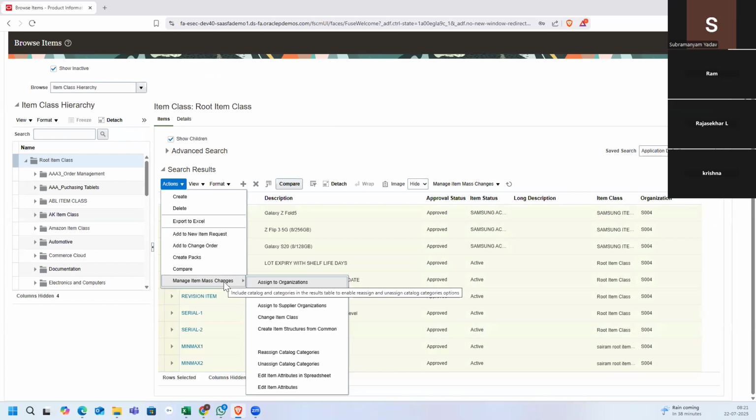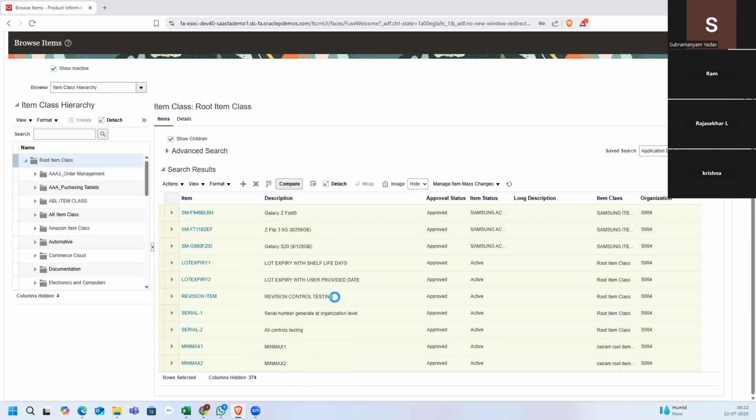So what can we change? If you want to assign to another organization, you can assign. Or if you want to assign categories, you can assign. Supplier organization, if you want to change the item class, you can change. And if you want to create bills of material, then you go with this. Now, if you want to edit item attributes in a spreadsheet in Excel, you can go with this. This is called ADFDI, Application Development Framework Desktop Integration. Just click on edit item attributes.